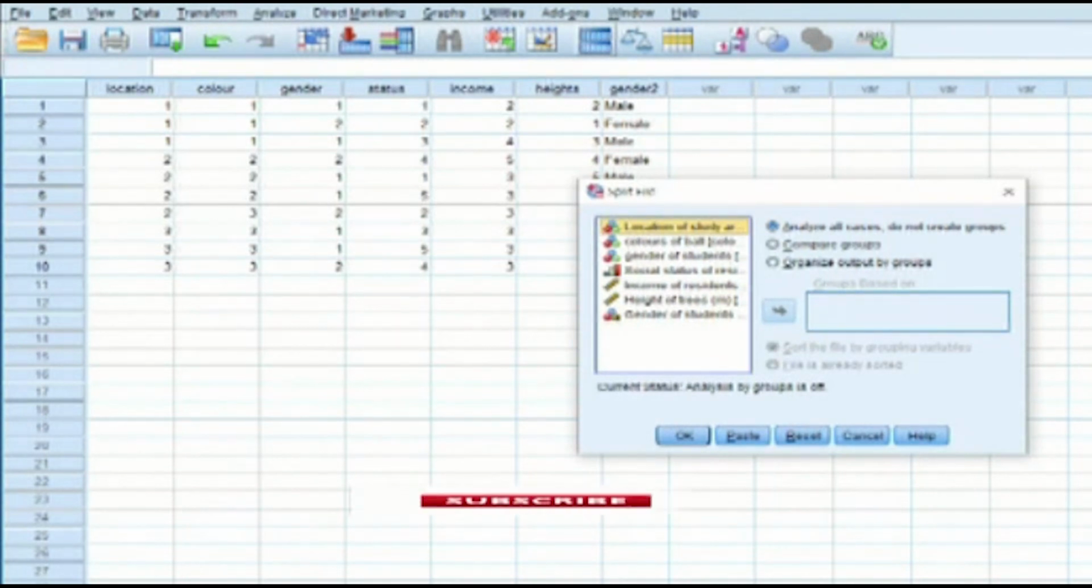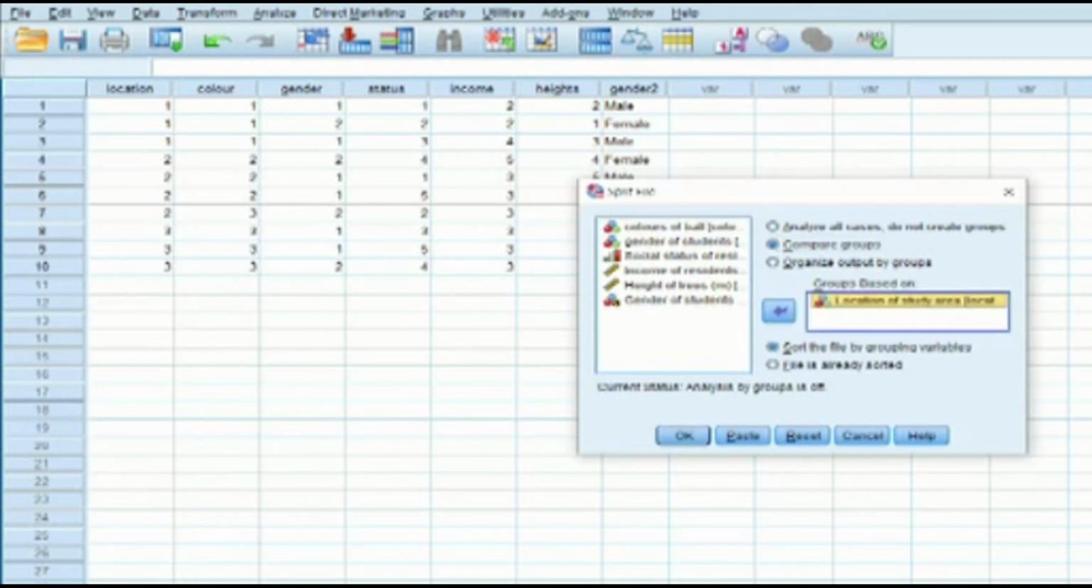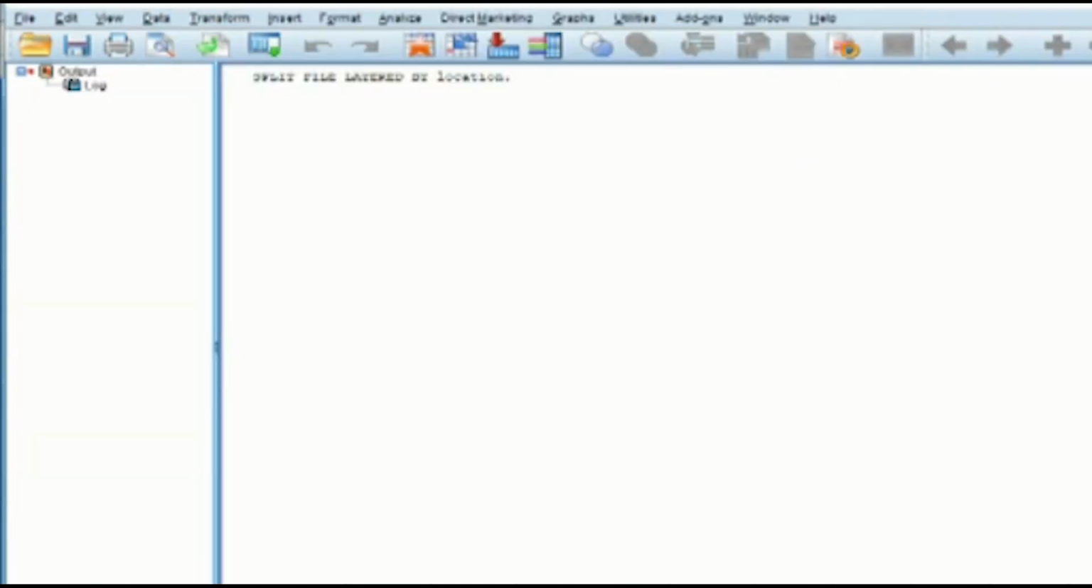If I want my result output to come out based on location, what I need to do here is to select compare groups and move the location variable into the grouping box. Now you can either select to sort the file based on grouping variables, or file is already sorted. Now let me select file is already sorted. Now I click on OK. As you can see, the information here shows that split file layered by location. So whatever analysis I perform now, the result output will come out based on the locations.